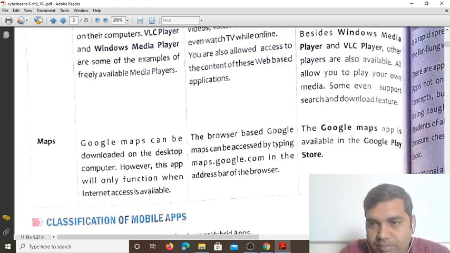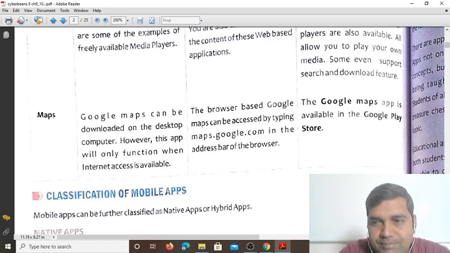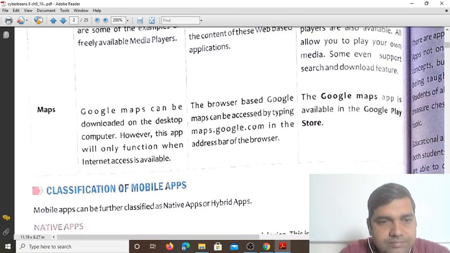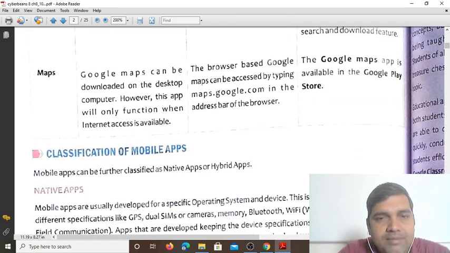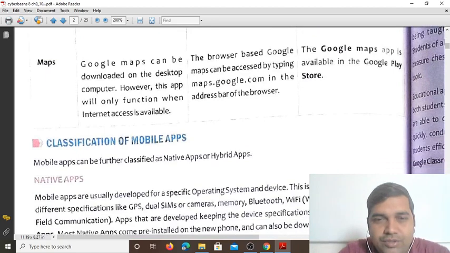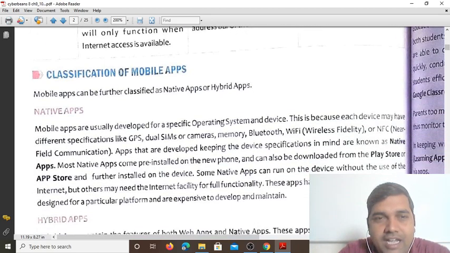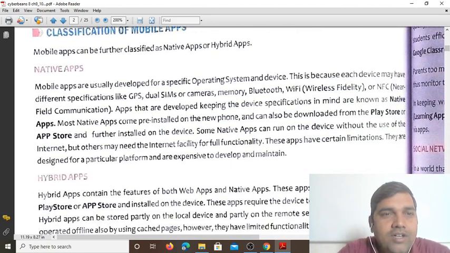So now we move to the topic, classification of mobile apps. Mobile apps are classified as native apps or hybrid apps. So mobile apps are classified into two categories, that is the native app and the hybrid app. So what are native apps?